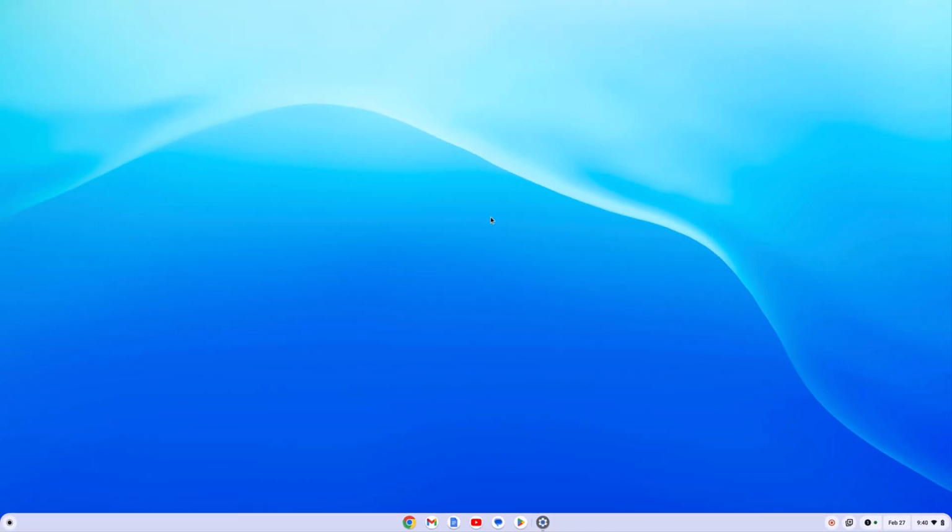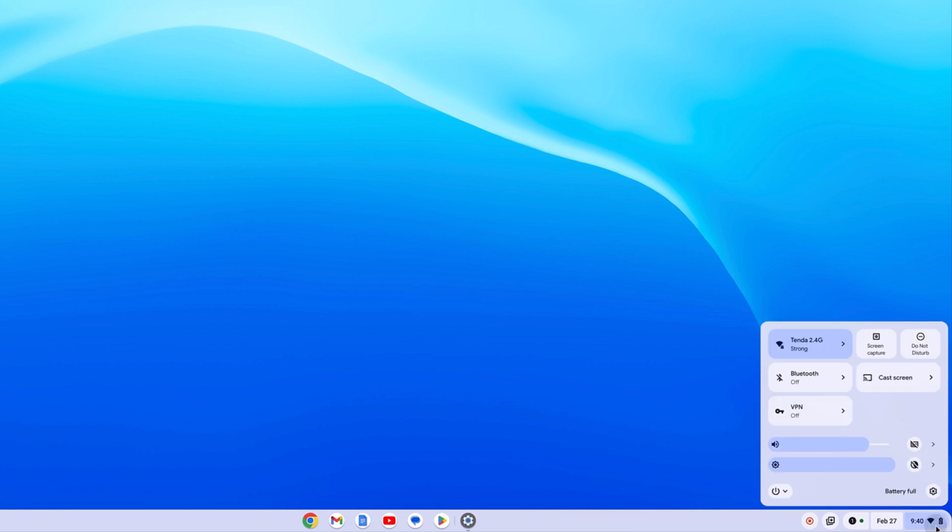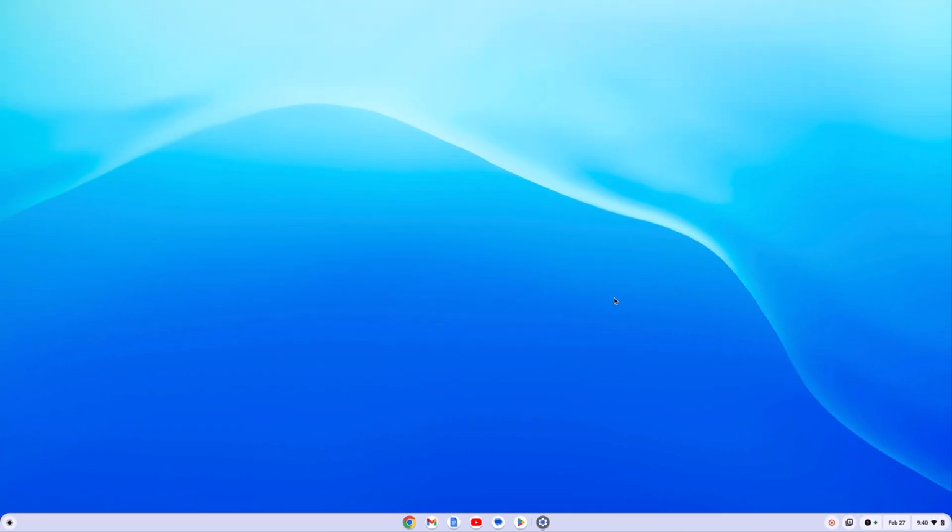Once done, you can simply restart your system to complete the action. For that, simply click on this Wi-Fi and battery icon, click on this power icon, and here click on the Restart button. This will restart your system. So that's it. This is how you can remove Google Play Store support on your Chromebook.